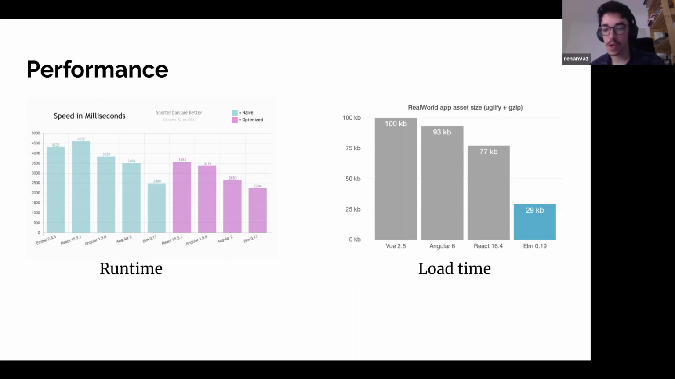On the other side, we have the load time. The assets generated by an Elm application are very small because they have by default the feature of dead code elimination. Since it's a pure functional language, you can by default just import and compile what you need.